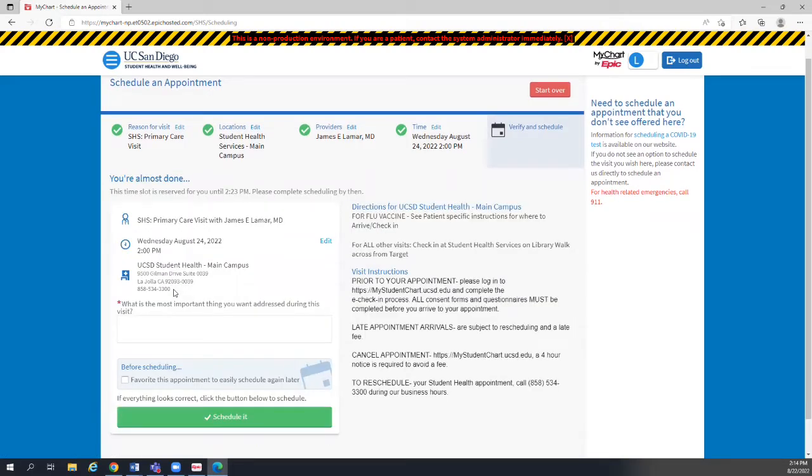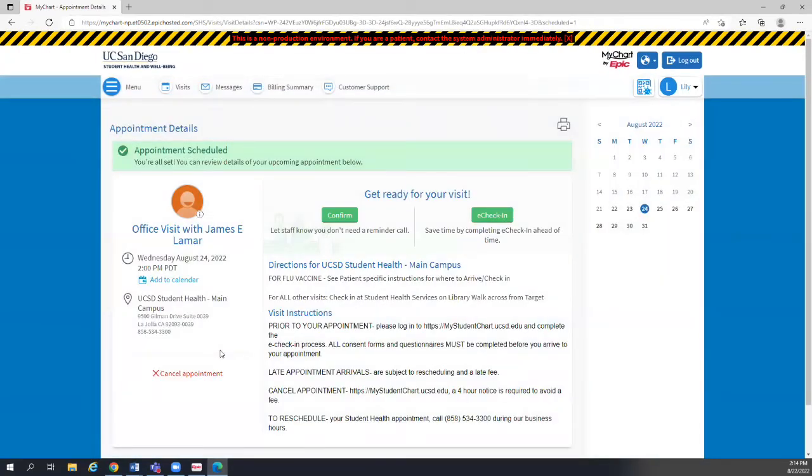You will then verify your appointment by giving a short description. I will type acne follow-up. Click on the green bar, says schedule it. On your phone, this will appear at the bottom of your screen. Now you have made an appointment.